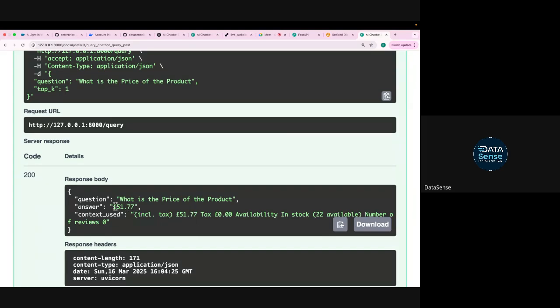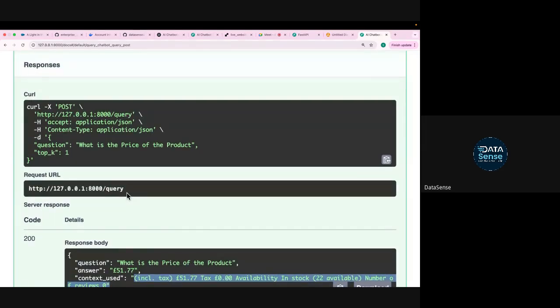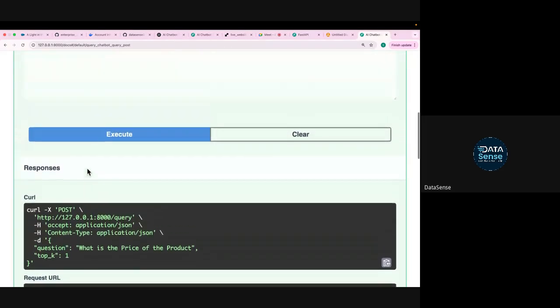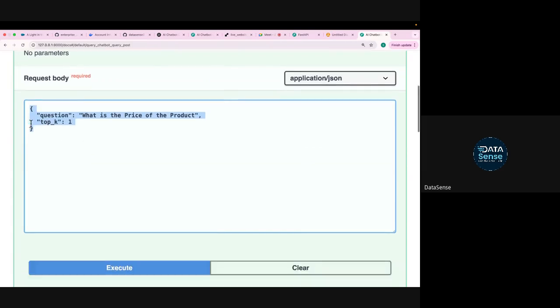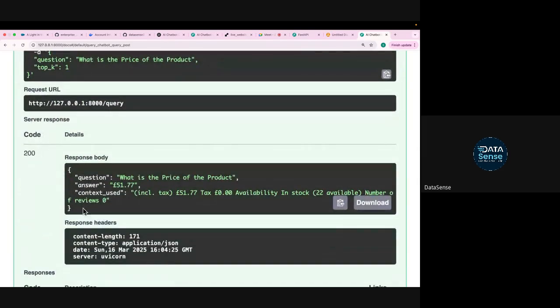See, you have got the answer. This is your response body, 51.77. It is giving the answer in this format, and it was also giving the context used, this one. This is the URL, and this is the question you provided. This API is giving you the response in this particular format. Remember, all these APIs work in JSON format only, so you need to get used to writing code in JSON format.